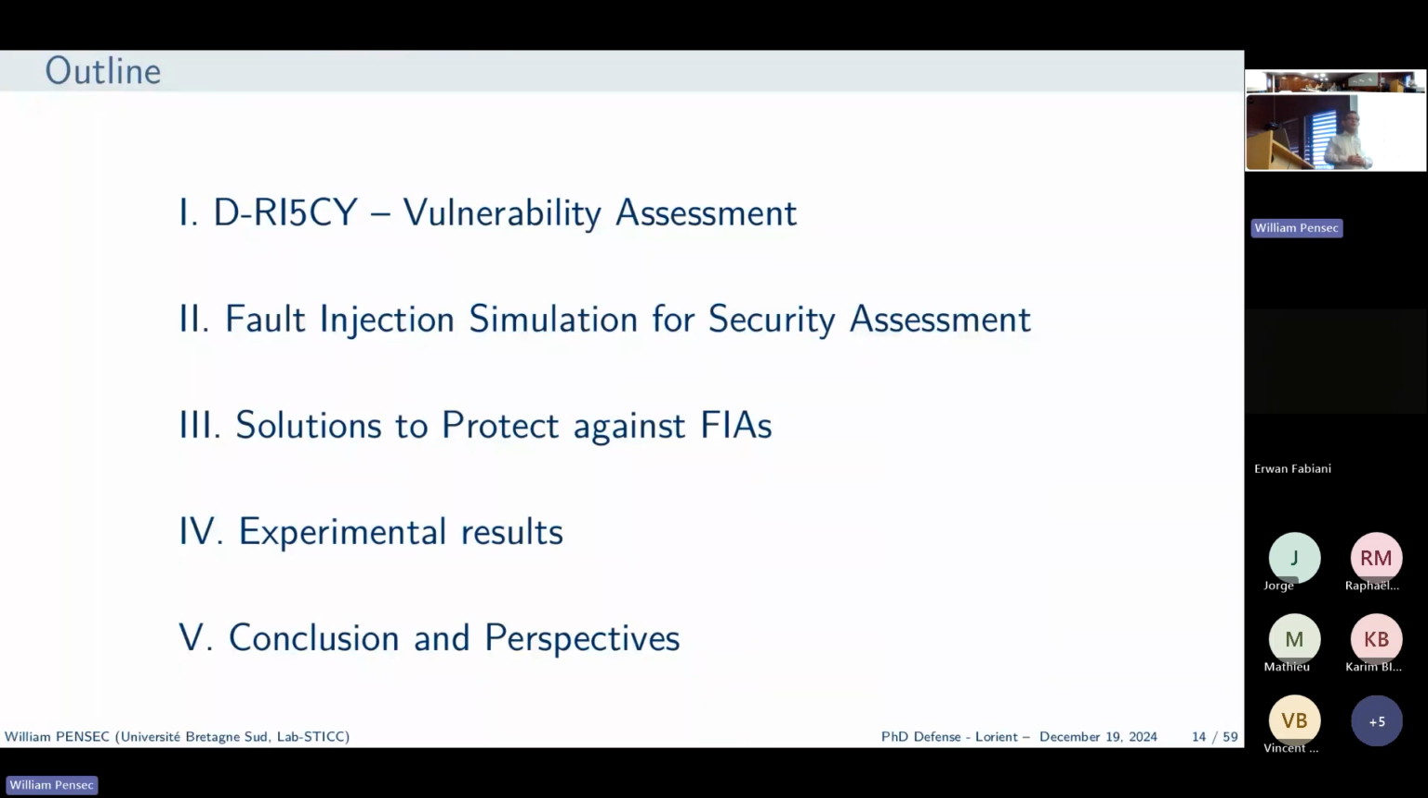The outline of this presentation is as follows. At first, I will present the De-RISC-V DIFT design, which I'm working on, and a vulnerability assessment of this design. Secondly, I will present a tool that I developed for my PhD, named Fault Injection Simulation for Security Assessment, FISA. Third, I will present the countermeasure I'm proposing against fault injection attacks. In the fourth section, I will present the results of this evaluation. Then, in the last section, I will conclude this talk and draw some perspectives.